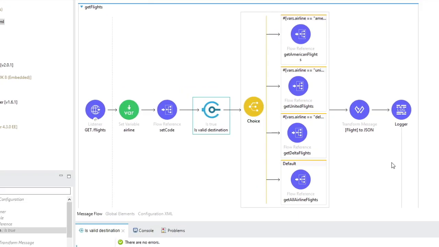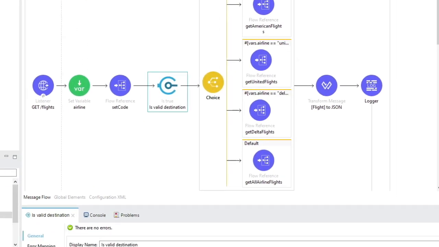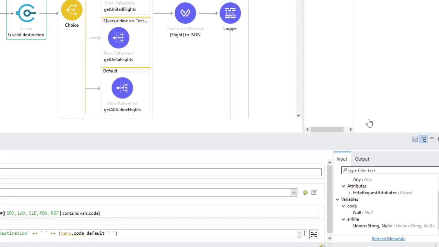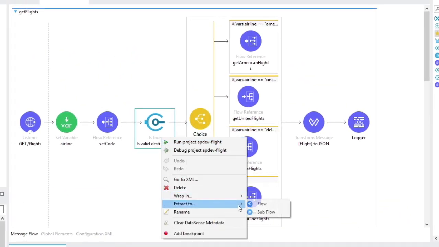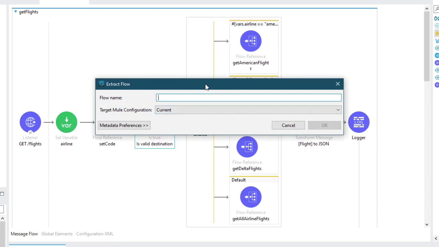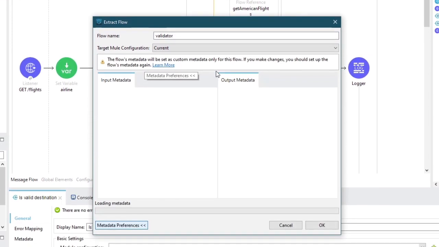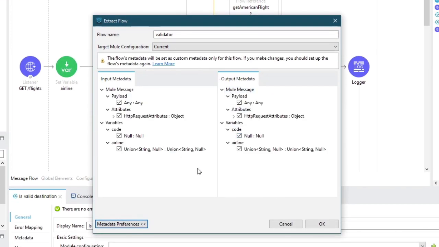In my application, I have a validator which has input metadata defined. As we can see, it has an HTTP request attributes and two variables, code and airline. We would like to extract this validator to a subflow in order to reuse it somewhere else. We can see that we have a similar dialog as in previous versions. However, if we go to Metadata Preferences, we will see the metadata that's about to be propagated to a new flow. We can check and click OK to propagate the same metadata as the validator had, or in some more complex cases, we can choose not to propagate everything and just the values that are needed.